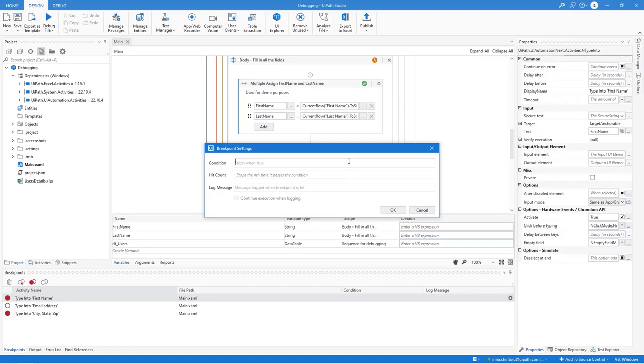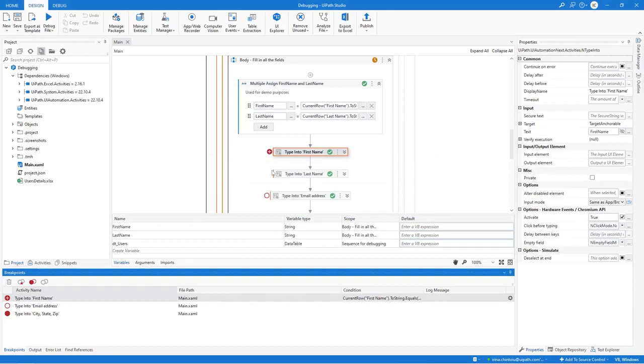In the condition field, let's enter currentRow first name ToString equals Greg. Let's enter 2 in the hit count field. This means that the second time the breakpoint is hit and the value of the first name variable is Greg, it'll break the execution. Let's click OK. The icon has changed in the Designer panel and the Breakpoints panel, indicating that this is a conditional breakpoint.